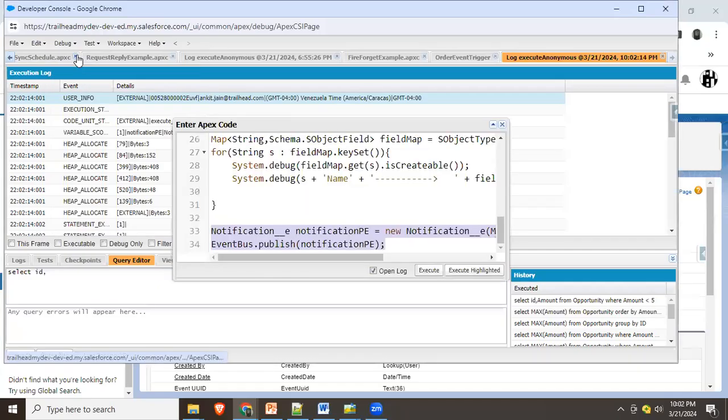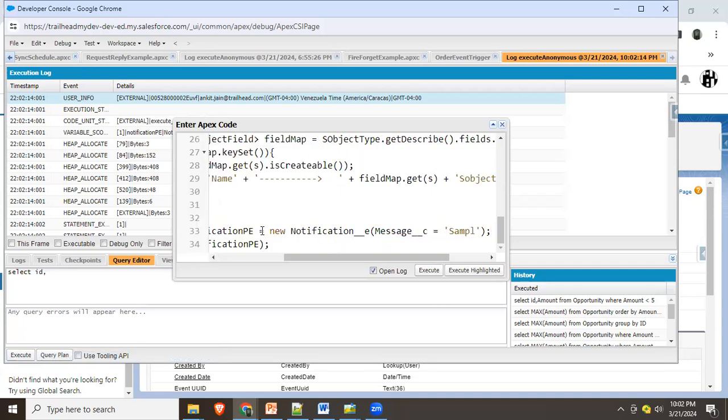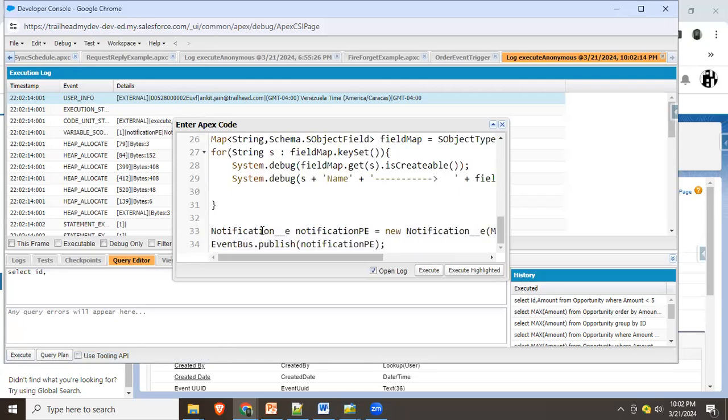So another example we have for fire and forget, like we were talking about the platform event. This notification is a custom platform event that I have created. I've created that instance and called EventBus.publish. In some scenarios, like if you have unhandled exceptions, the best way of handling or logging those is publishing platform events for those, and then on the platform event trigger creating the log object records.